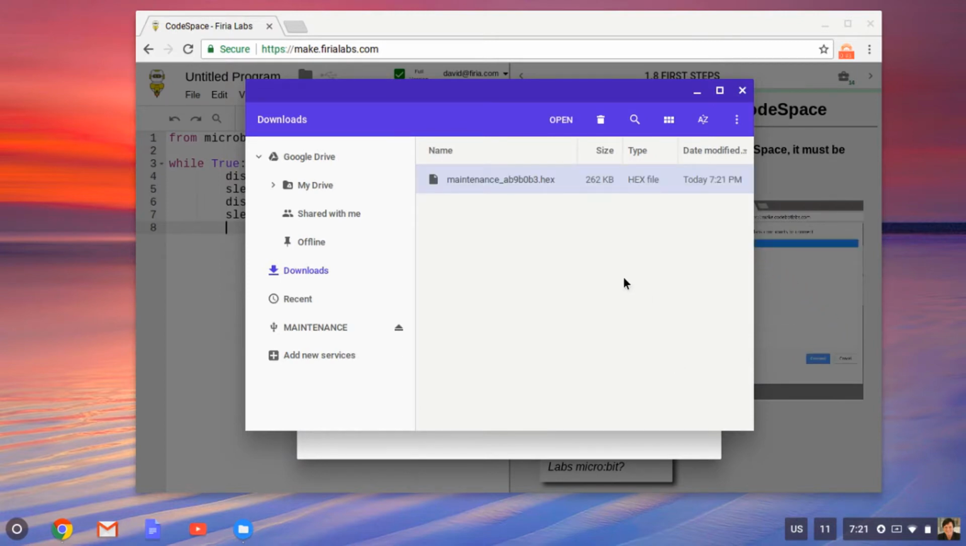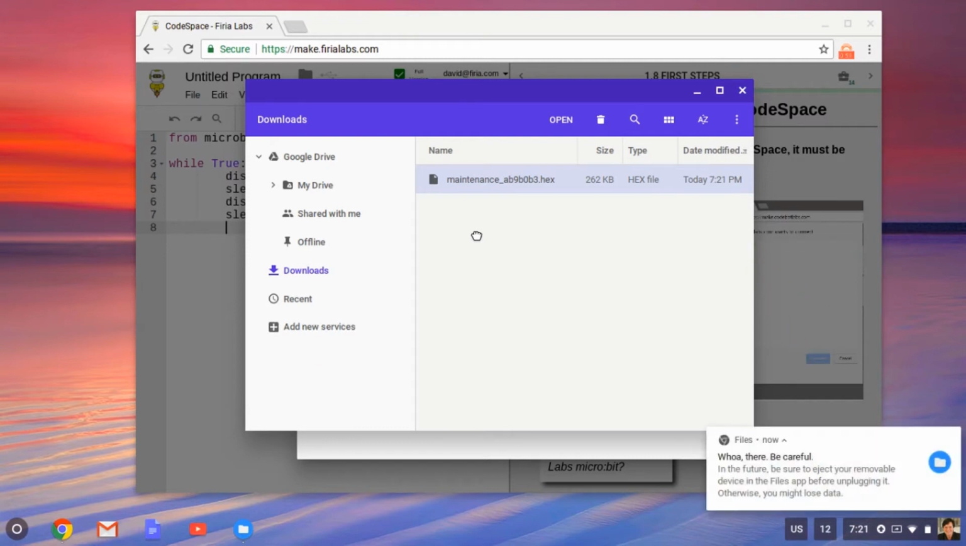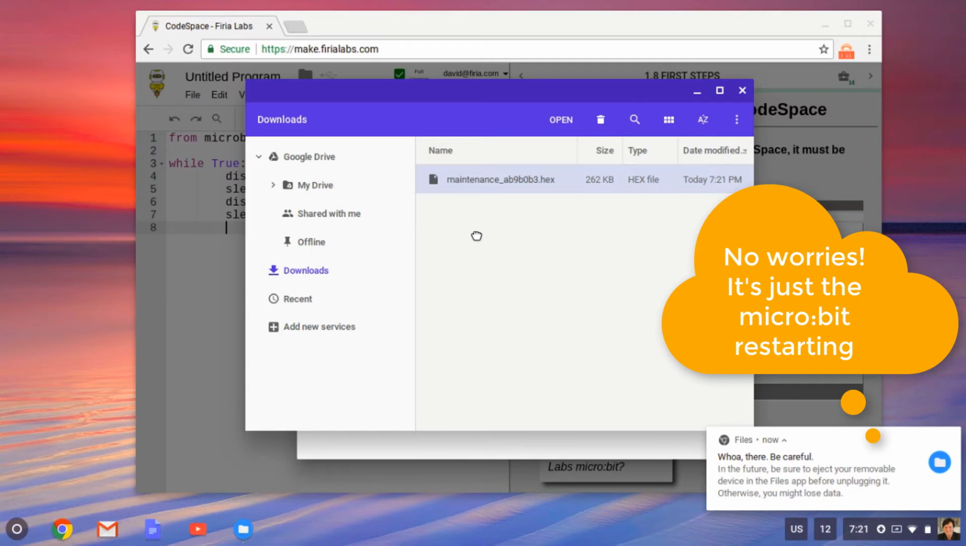So you should see the maintenance hex file, and you need to click and drag that hex file over to the maintenance drive link that shows up. That represents the flash drive that the microbit appears to be in maintenance mode. So that'll copy over pretty quickly, and then the microbit will restart itself.